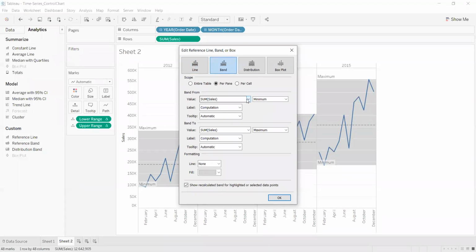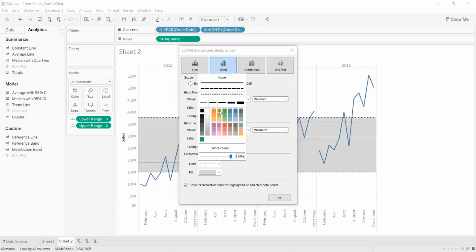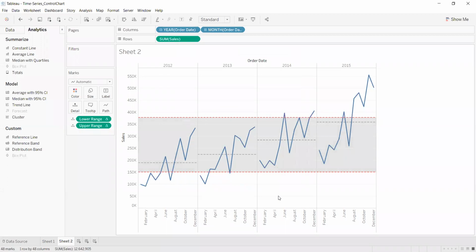Now you can see in case of reference band, we can get a band from and band to. So in band from, we want it from the lower range, the calculated field that we have created, and the value for that will be minimum. We do not want any label. And band 2 will be our upper range, and this will be maximum, no computation. And the line that we want is maybe this, and we want to make it dark red. So let's select this line, right? Dark red, and fill what color you want. You want to make it a bit lighter. Okay. So we have got this right now.